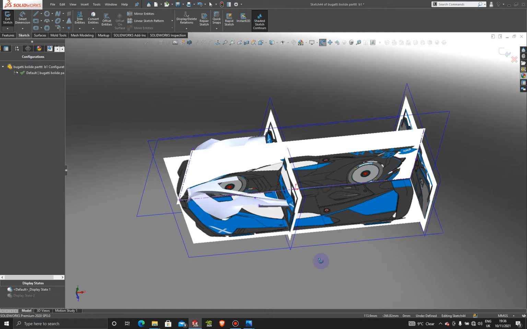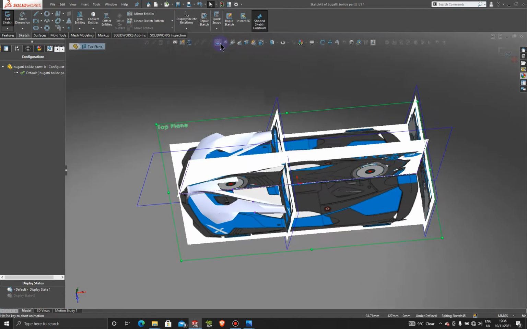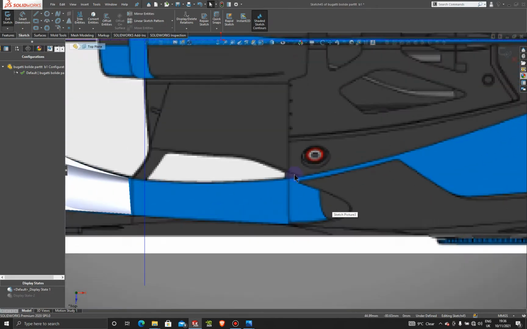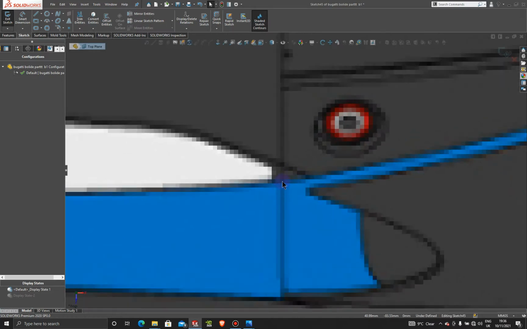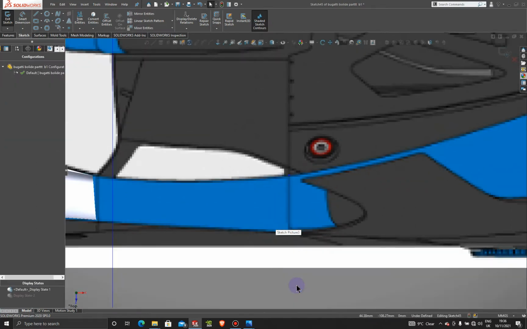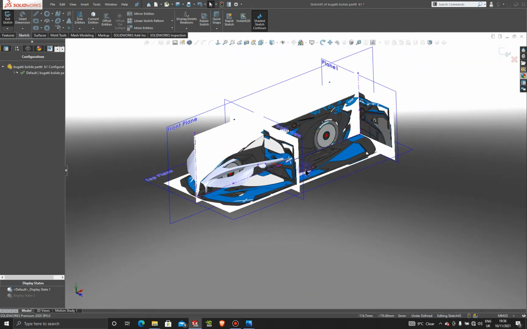So let's go and make a sketch on the top plane. Let's exit this sketch here. So let's make a sketch in the top plane here. And press normal to profile. And we're gonna come in here and then we're going to bring this surface point somewhere about here. So let's drop that surface point about here and exit the sketch. All right, so now we have that point.